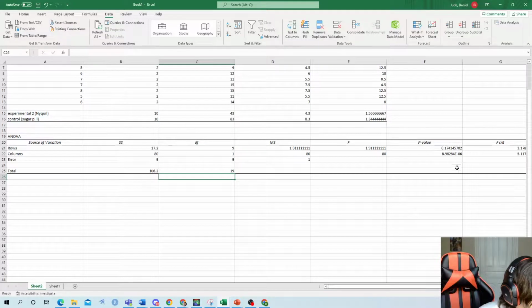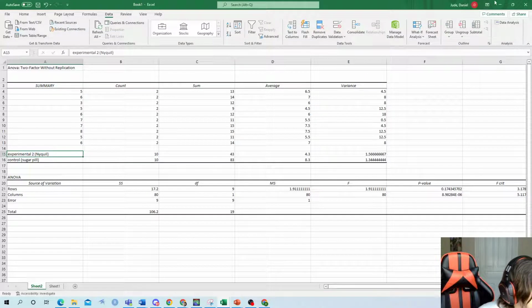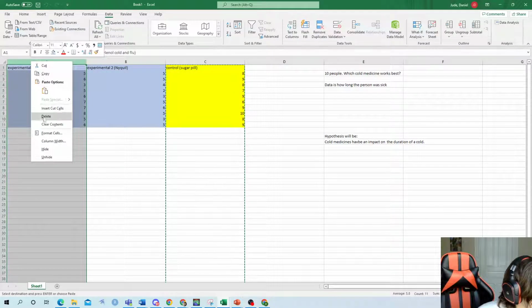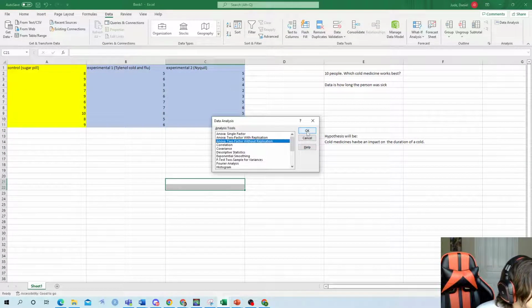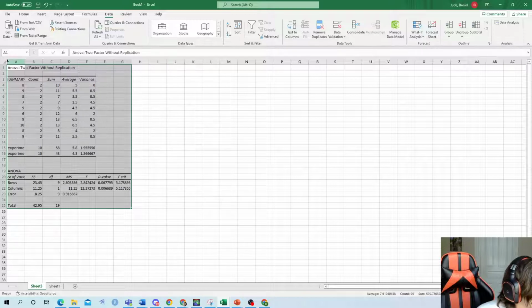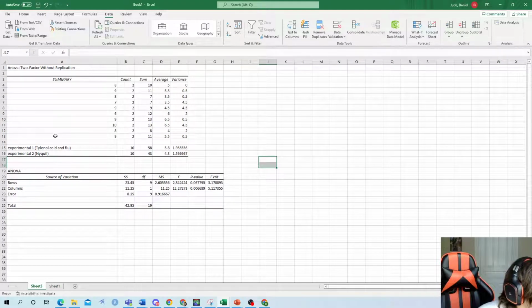No, this is Excel. So use your control group first. Let's try this again, so it's less confusing. Let's go ahead and delete this. All right, now data analysis, Anova, two-factor. We're going to do the same thing. There we go. So control groups first. All right, let's take a look.